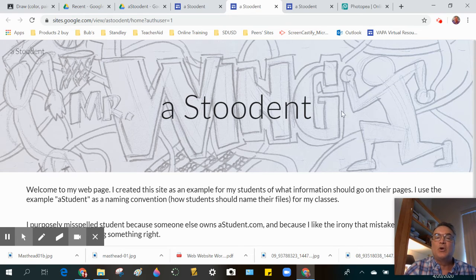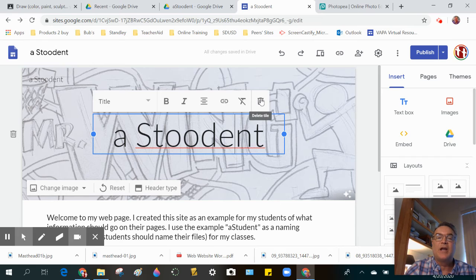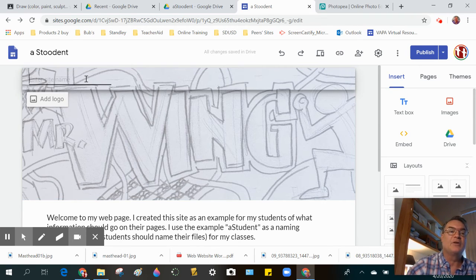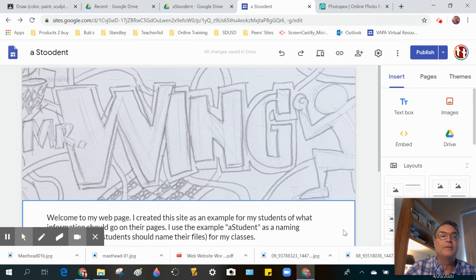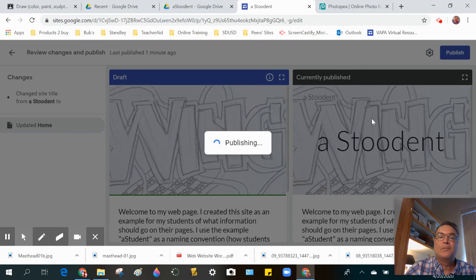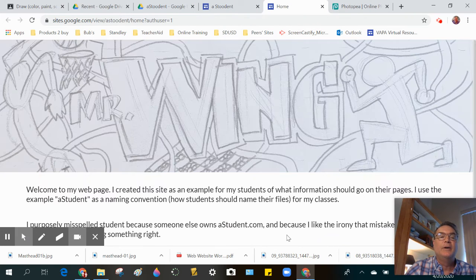So this is just a placeholder at the moment. One other thing I'm going to do is take this box off by hitting the trash can up here. You just click on it one time, hit the trash can. Since I have this on here, I'm also going to click and delete this text over here. And then just click anywhere else to click away from it. So now when I publish it and click view, it has just my drawing in the top.